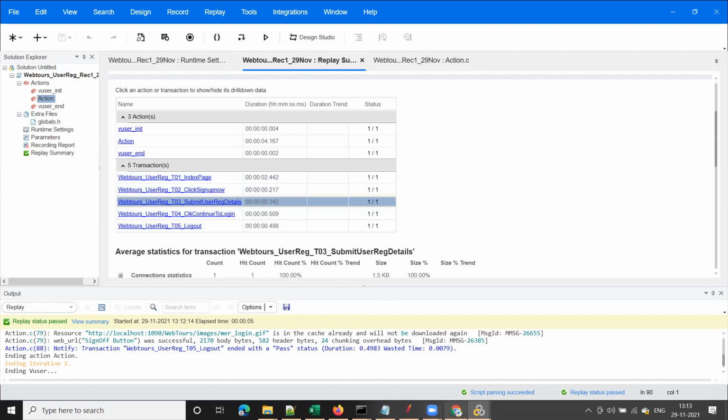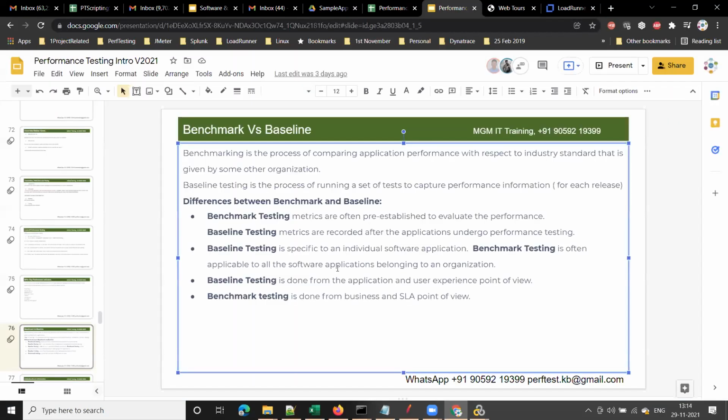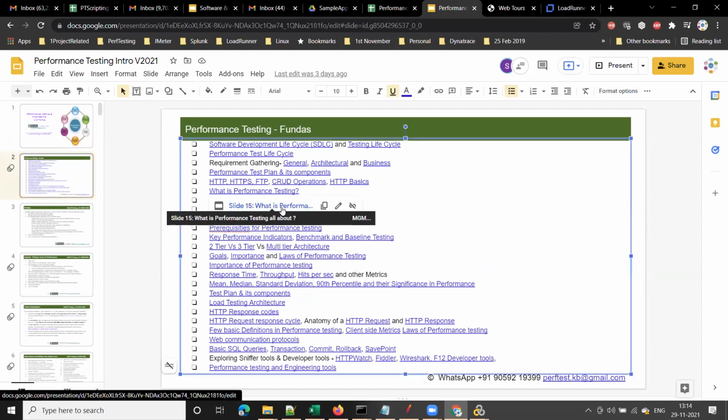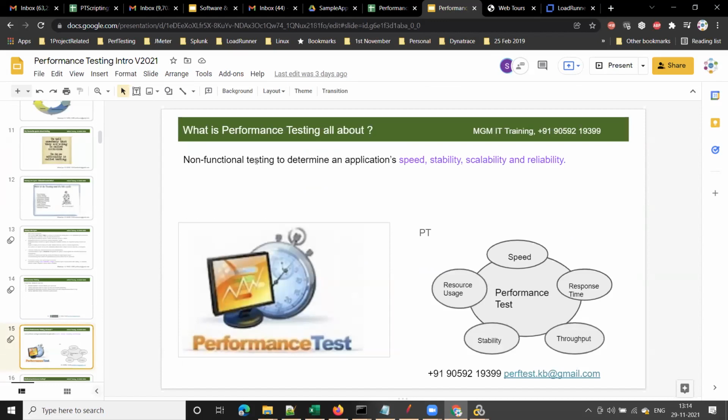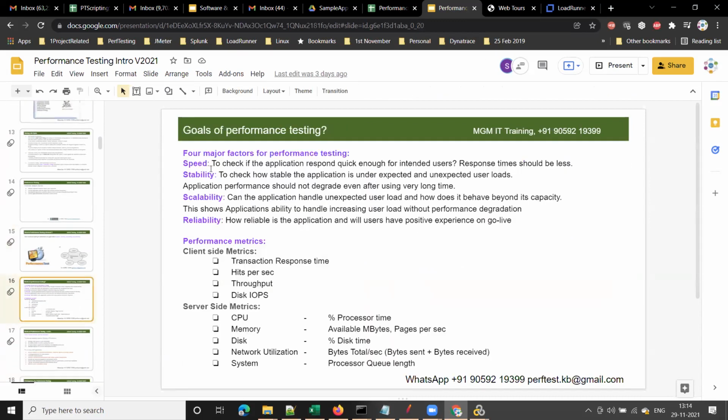Yes. So we discussed this in performance testing. Why do we do performance testing, right? Performance testing is a non-functional testing to determine an application's speed. Can someone tell me, what is performance testing, guys? Speed, reliability. Okay. Non-functional testing to determine an application's speed. Speed is nothing but response time. We discussed that in the next slide, right?